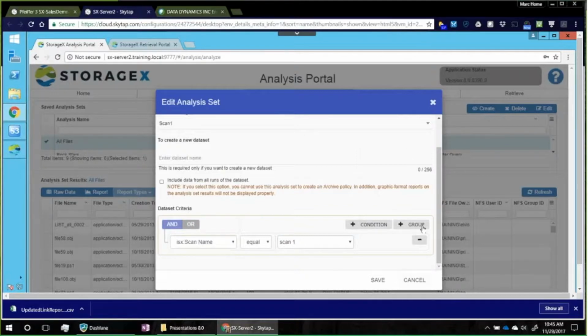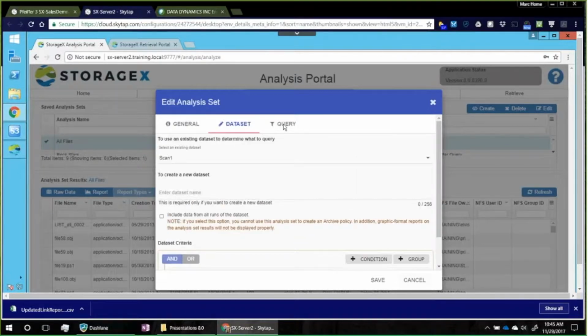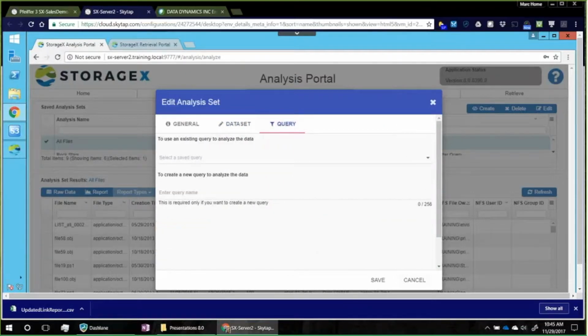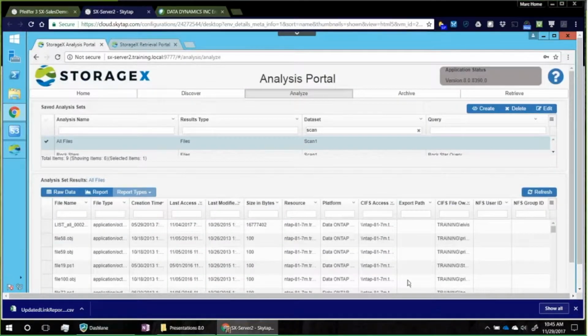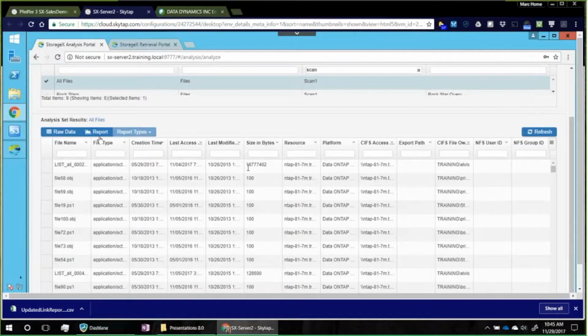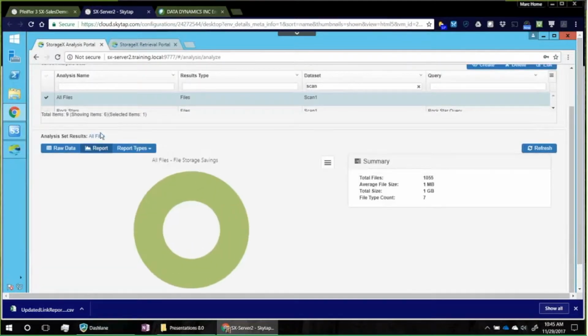And then you can choose a query. Now in this case, I don't have a query. So without a query, what it does is it just says, give me the disposition of every file. Let me look at all the metadata in that group. And the reason why I'm doing this is to show you how we can come to a conclusion on what's out there. When you hit report, you can get a variety of report types.